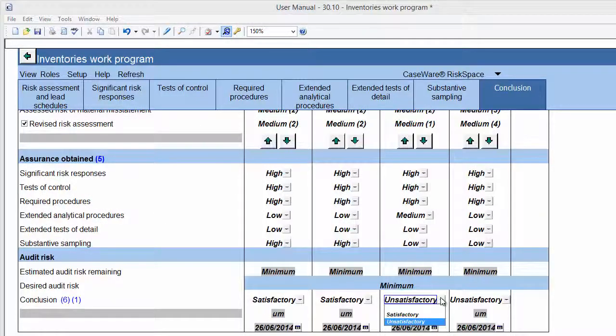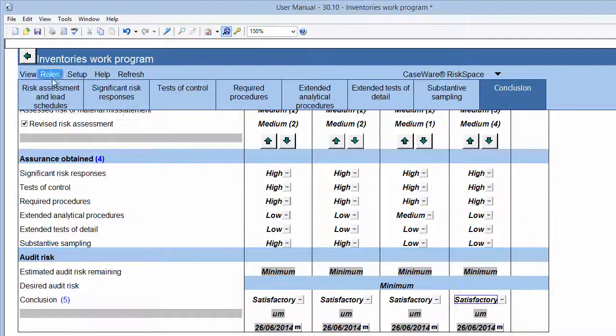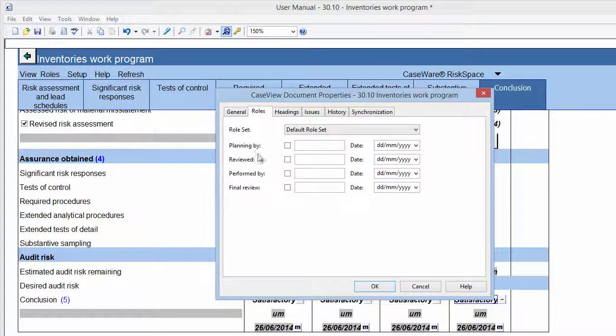Finally, conclude this document by ensuring that all procedures were performed and that all exceptions have been documented and resolved before signing it off.